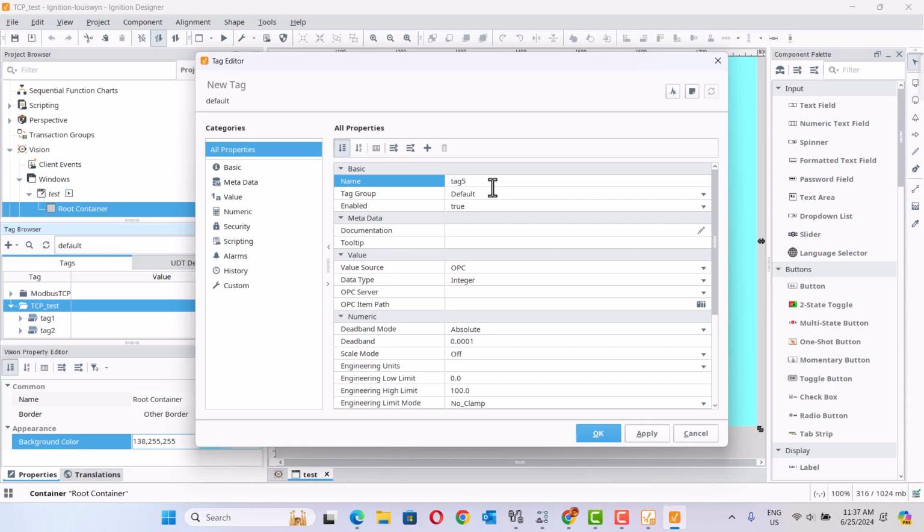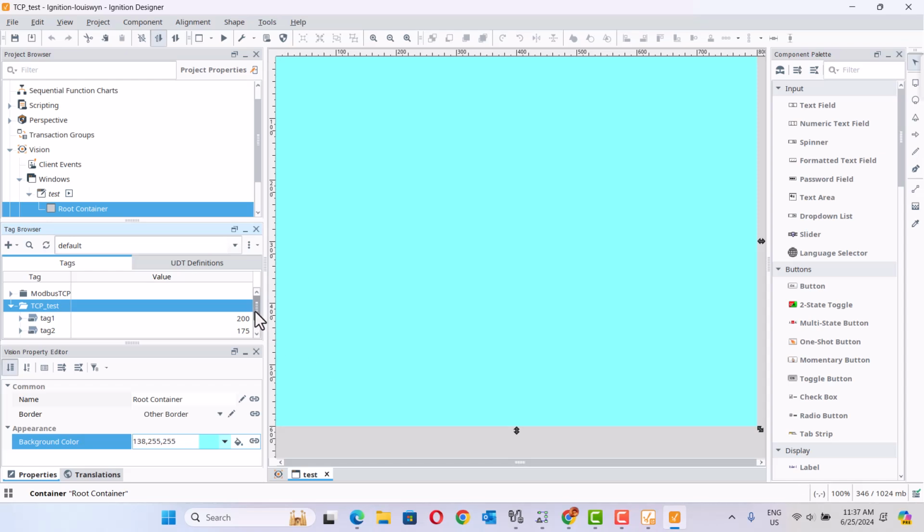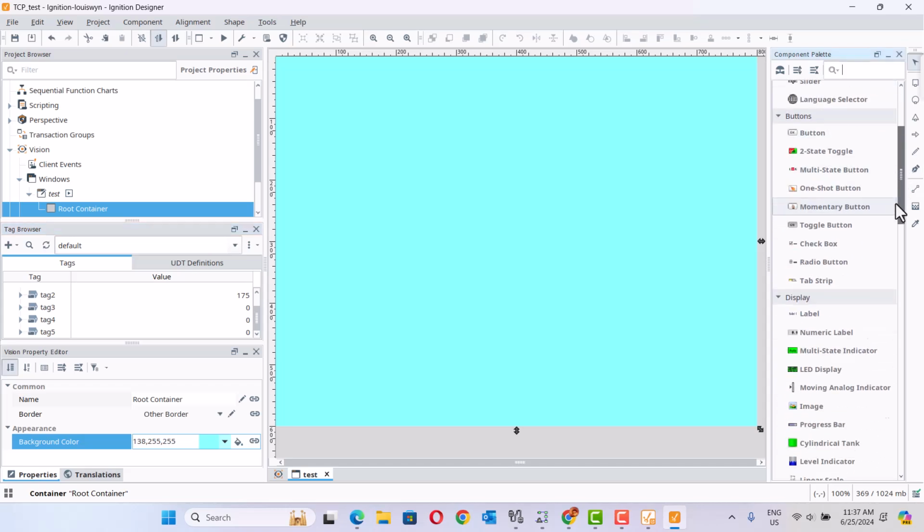Like a file. TCP, HR5. Okay, that's it. All is working. We create an LED display.